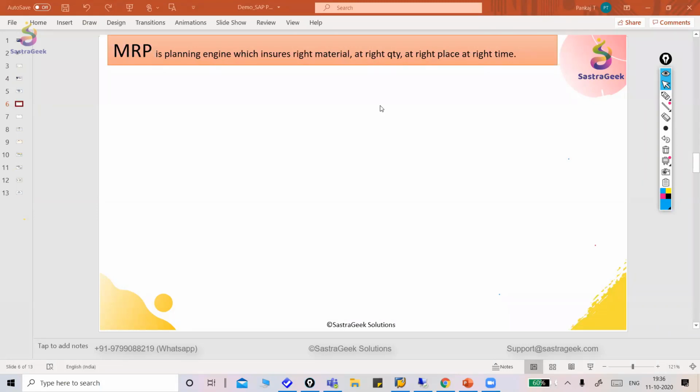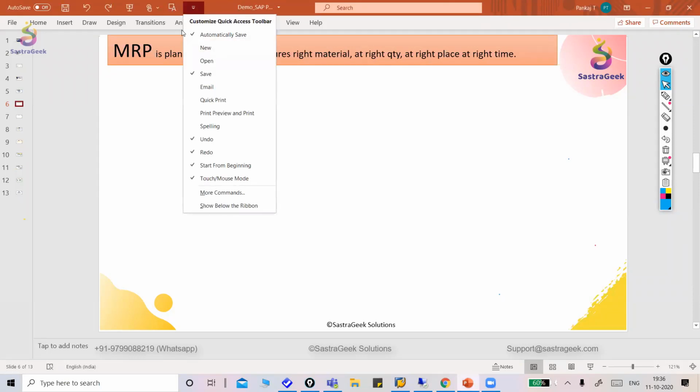So basically, this is required. What is my required quantity? What should I produce? And to produce that much quantity, what should I purchase from outside? This is all about material requirement planning. Now we will talk in more detail about MRP.